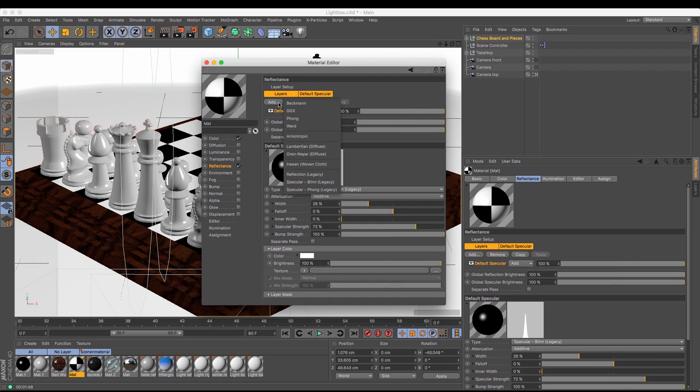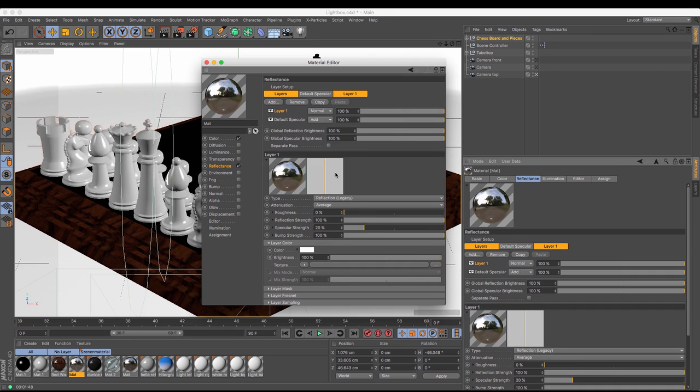So if I just click add, for this instance, I think I'm going to go back to the old school and use the legacy reflection. Now, as you can see, that gives you an awfully reflective surface, which you can change the strength of, and you can change how much it adds up here. So if I just lowered its reflection, really brought it down quite a lot, because I don't want it to be a mirror, I just want it to be slightly reflective.